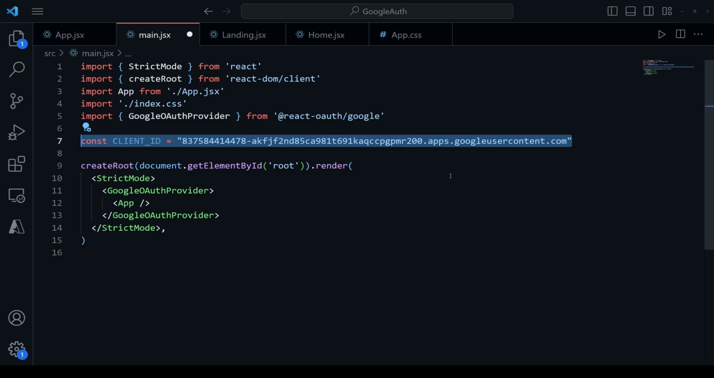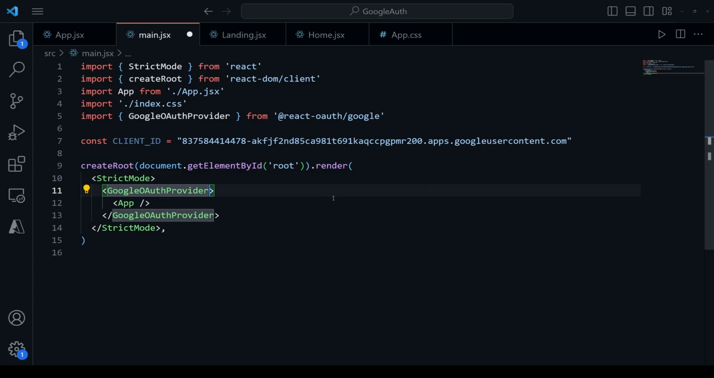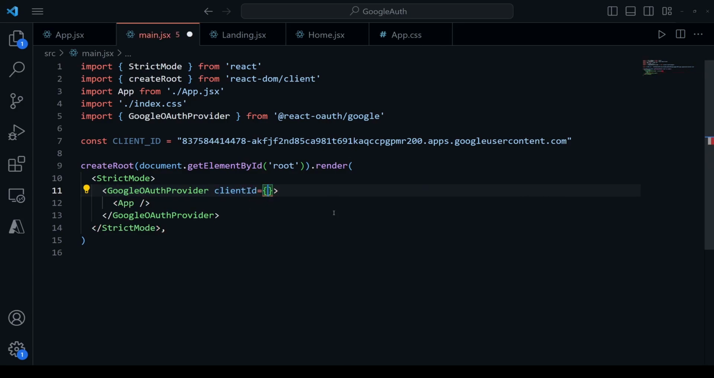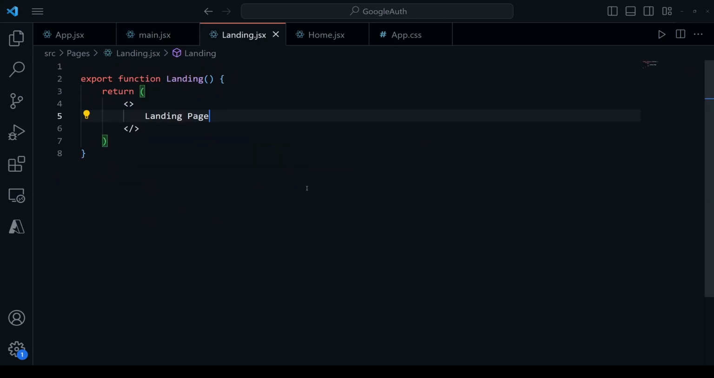The last thing we need to do on this page is go into the tag here with our GoogleOAuthProvider, and we need to add a prop that is just clientId. And we can pass in the client ID. Once you've done that, go ahead and save this page and navigate to whichever page you want the Google login to be on. For me, it is the landing page.